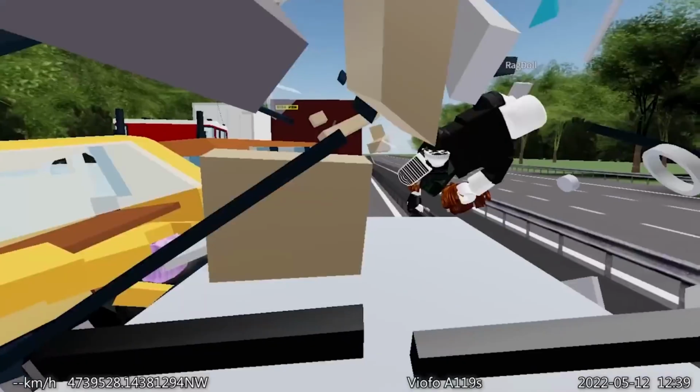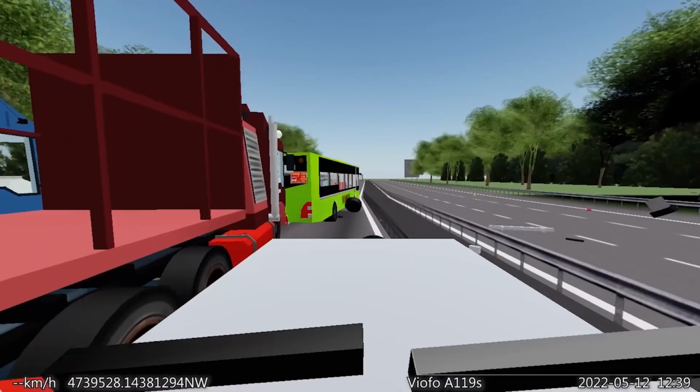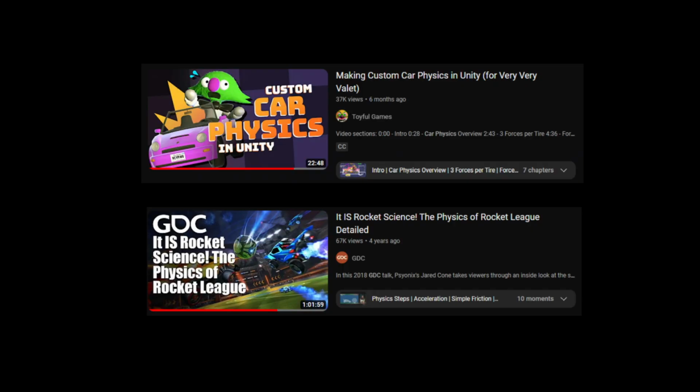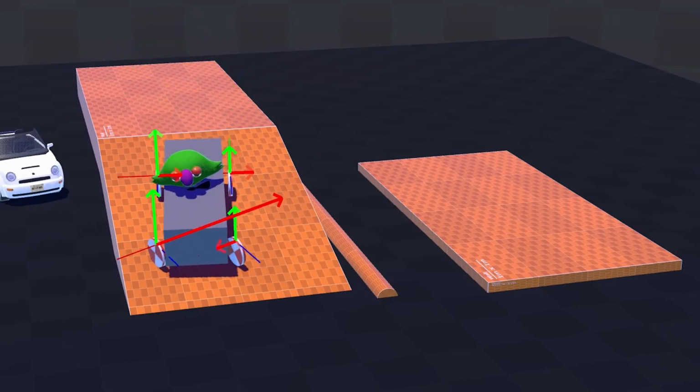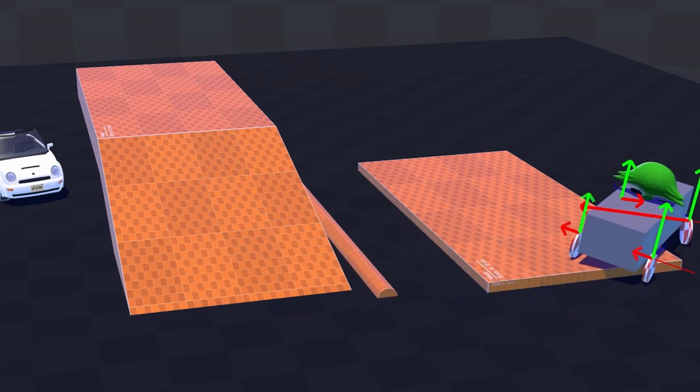I watched a couple of videos on how other games do physics-based car controllers, and I really enjoyed these two. Both of these videos go over a raycast system that can be easily tuned and gives a good mix between realism and arcade driving.